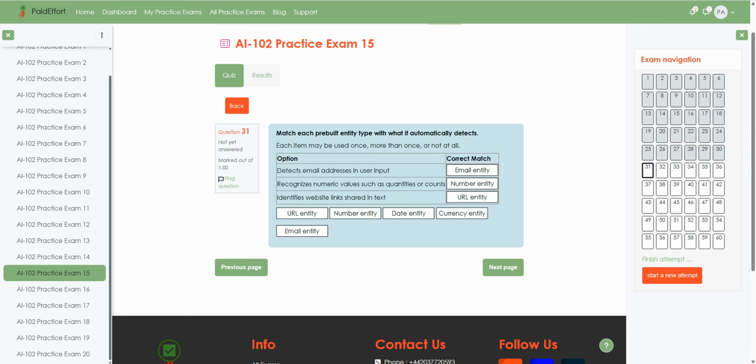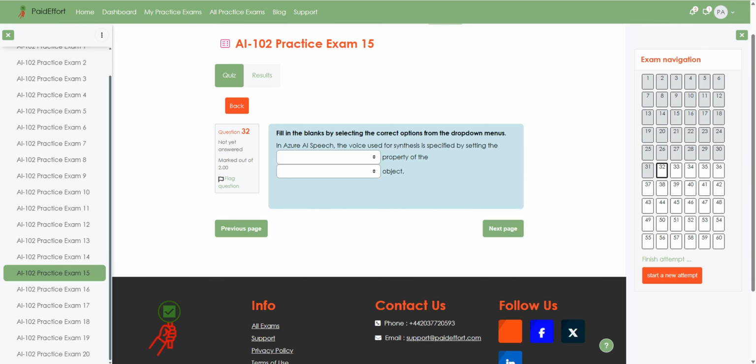Finally, the URL entity detects web links included in text. This allows systems to recognize and process website references accurately. Therefore, it is the correct match for identifying website links. In summary, each pre-built entity type automatically detects a specific kind of structured data, making intent recognition and data extraction more accurate and efficient.